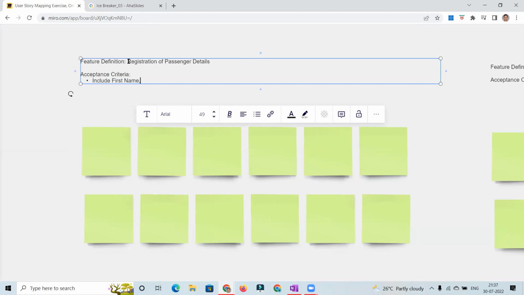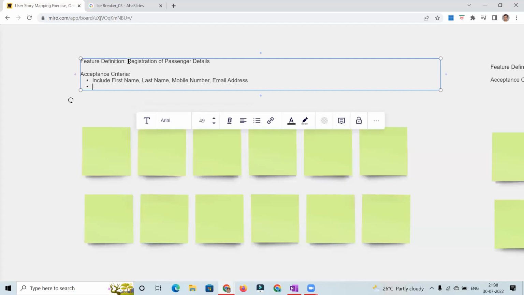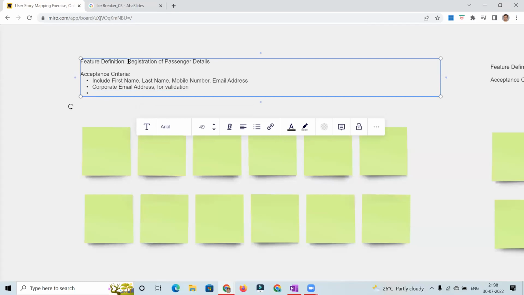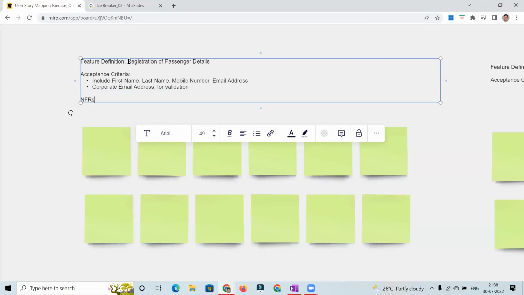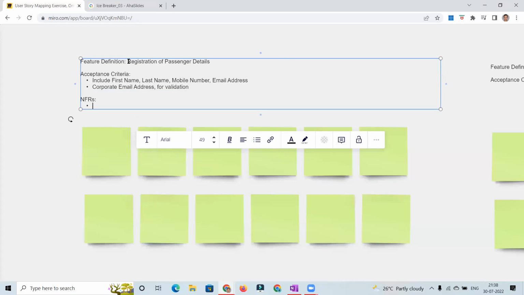Include first name, last name, and maybe the mobile number and email address, and the corporate email address for validation. Because again, as MVP, we are doing it for corporate employees. And what else? Anything else you need in the acceptance criteria or NFRs? ID of the employee.